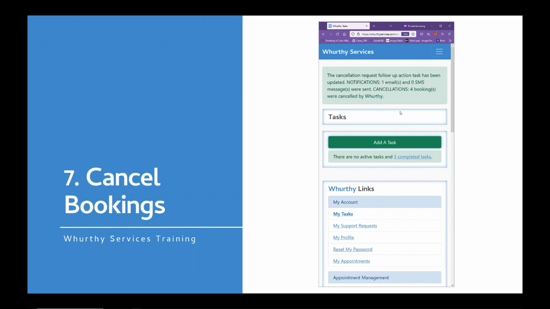The success flash message at the top is now giving me additional detail. It's telling me that the cancellation request follow-up action task has been updated. Now, it's got here that it sent one email. Well, the reality is I made 4 bookings on November 2nd for the same customer. And so down here, we've now got that I've got the task completed.